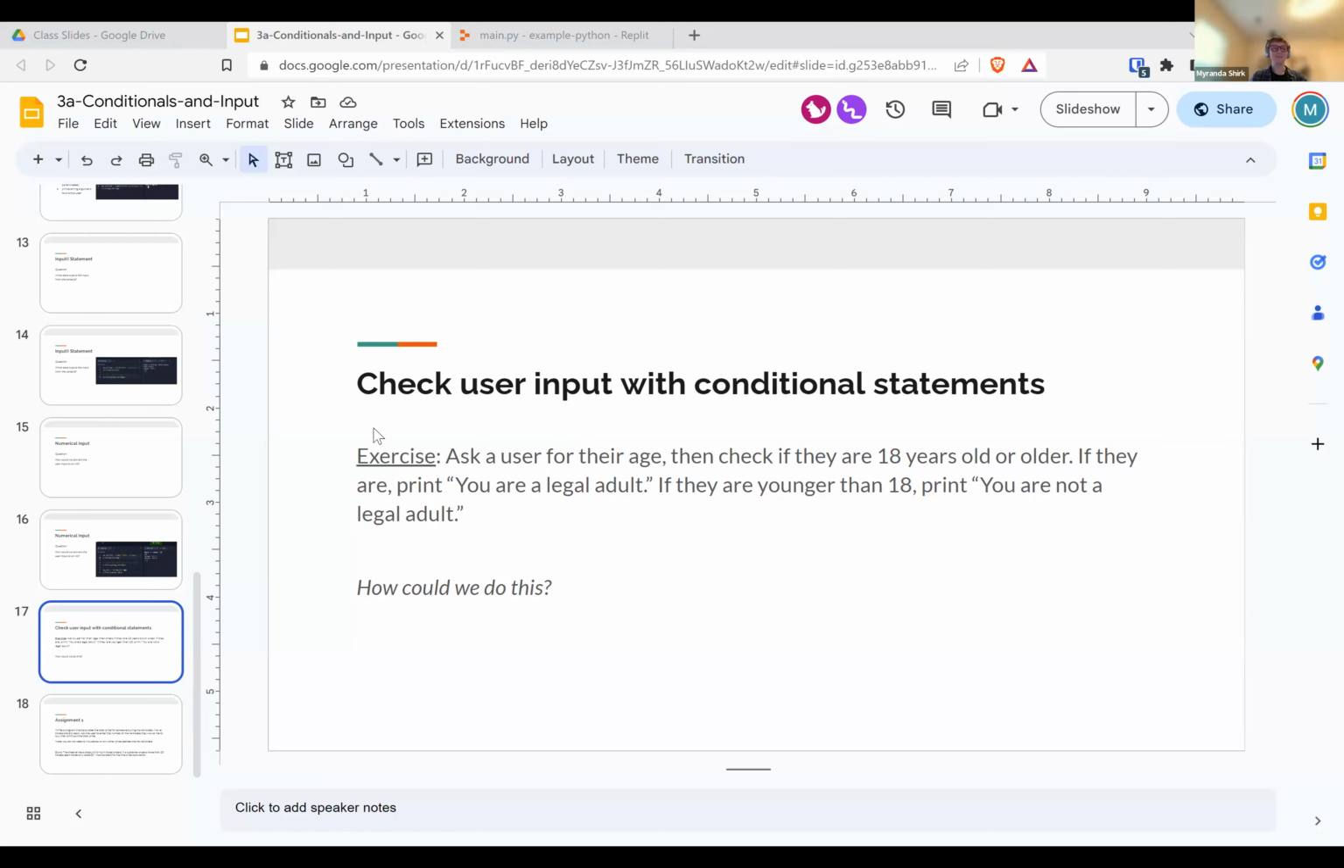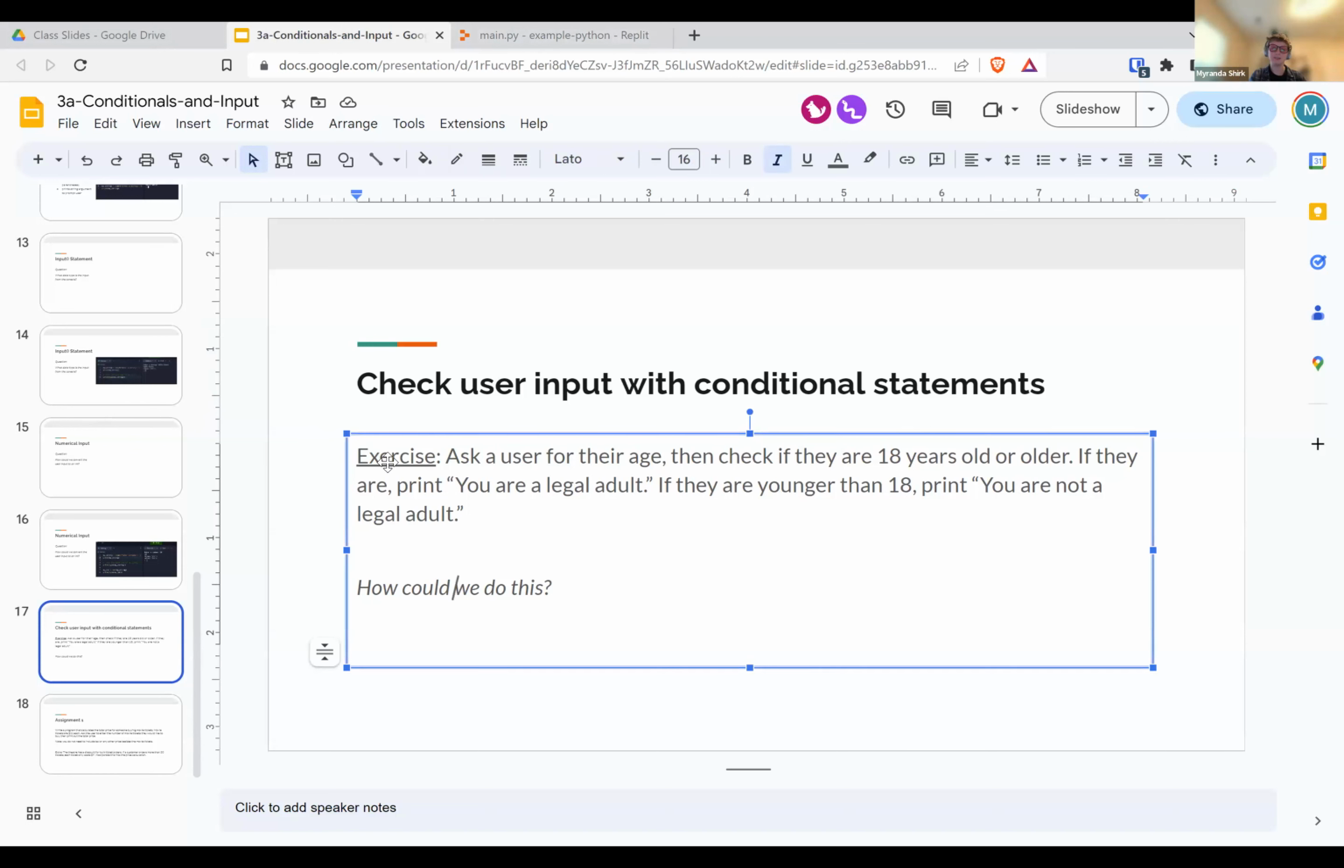Gonna give everyone some time to think about it. Okay, waited a couple seconds, and I've got awesome ideas in the chat and they are all correct. So yes, we want to use an if or else statement. We also want to convert that input to an integer. Awesome job. So let's go ahead and do that. Amazing, thank you, everyone.